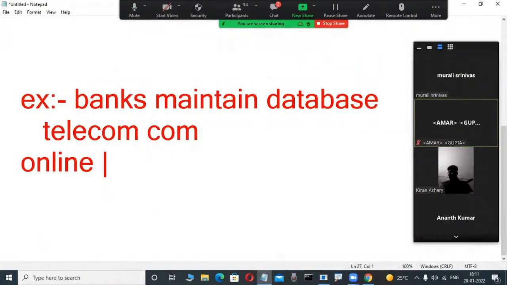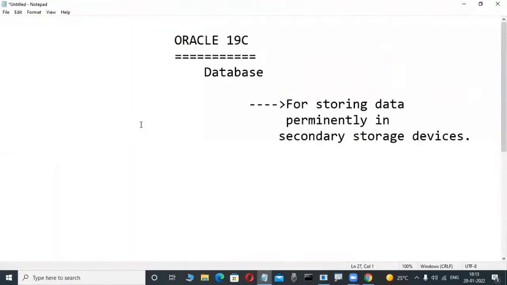Nowadays in a banking system, OTP validation is there. When we type a phone number, an OTP is automatically generated and sent. How? Through a database application. That's why, for so many different reservations and all these things, real-time applications worldwide maintain databases.